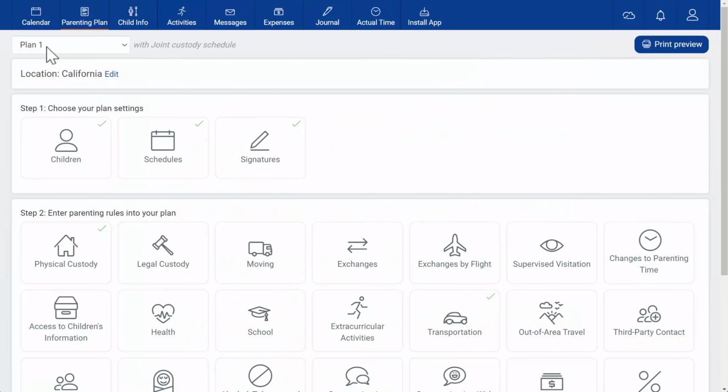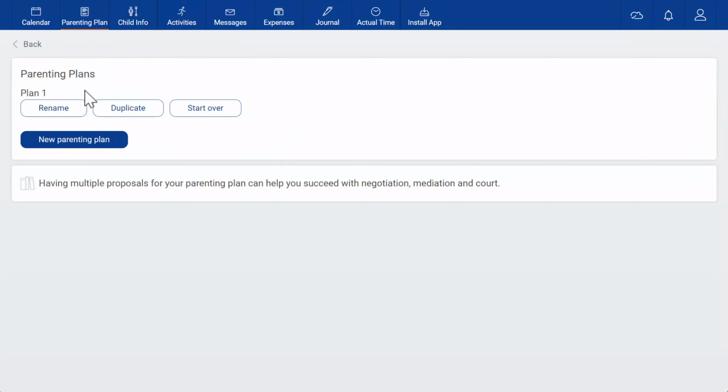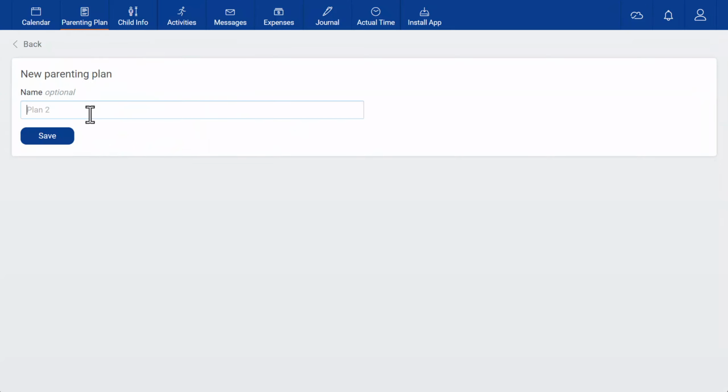Back on the main page, click here to manage your plans. This is how you start another plan from scratch. You might want multiple plans if you're creating proposals. And this is how you rename a plan.